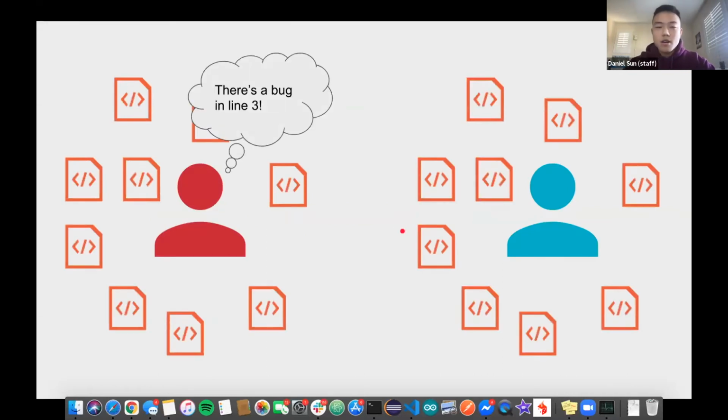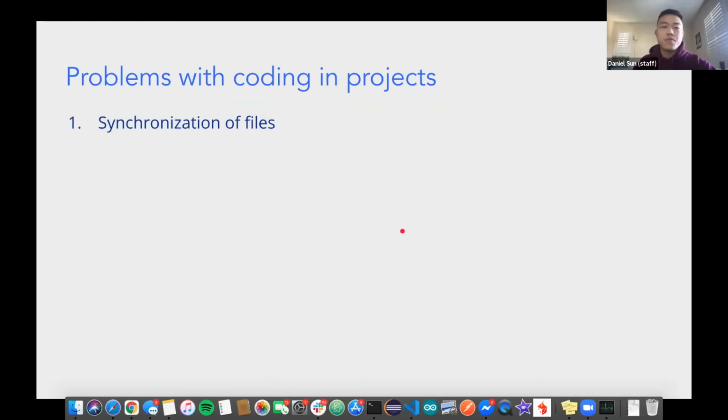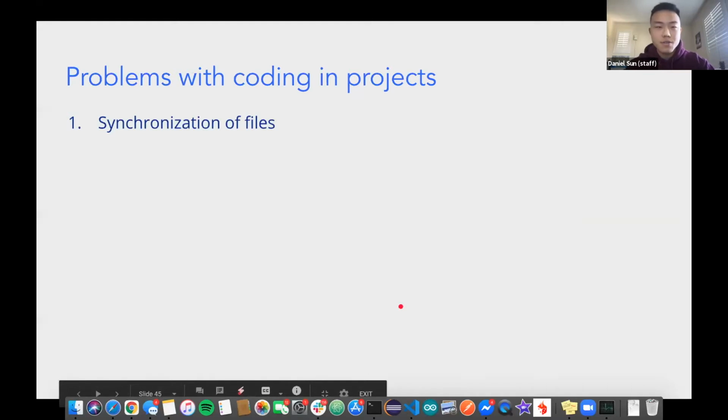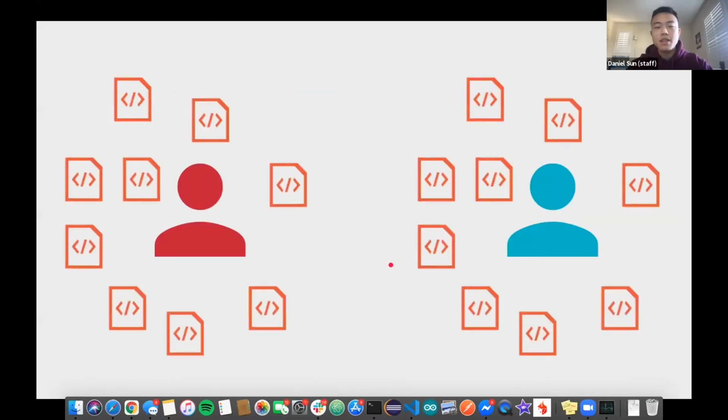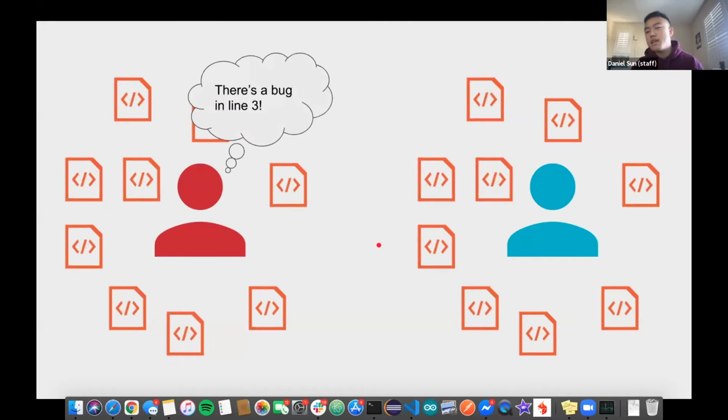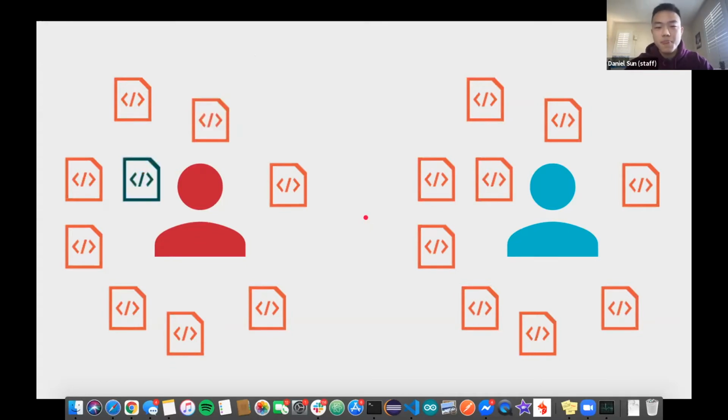Let's say, oh, I think I skipped a slide. Yeah. I think there are 3 main problems that I see with this schema that we want to solve. The first one I'm going to call synchronization of files. To understand that, we're going to again use a small story. Let's say that Bob is working and he realizes that there's a bug on line 3 in a specific file. So Bob goes ahead and fixes the bug. So far, so good.